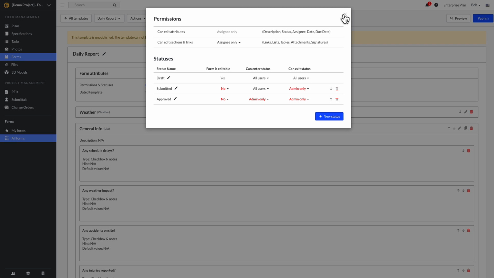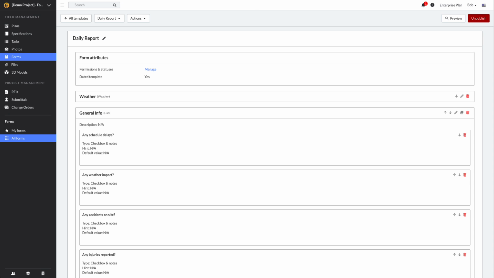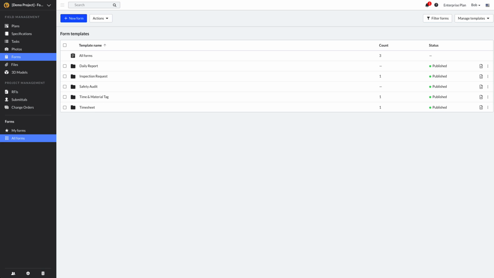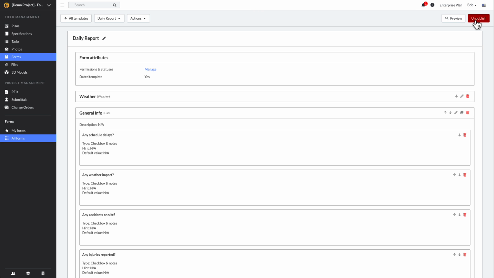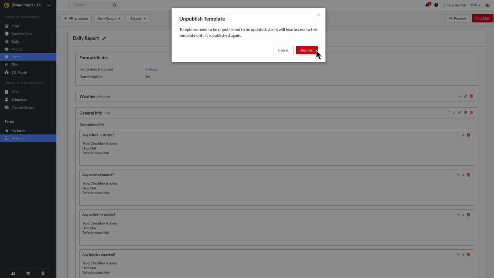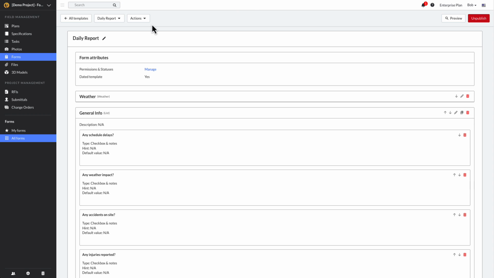Now that we are finished building our daily report template, click the Publish button. This will publish the form to your project, enabling users to begin creating and filling out forms with this template. If you need to make any changes to the form later on, simply click Manage Template and Unpublish to return to the form editor. This will prevent users from creating new forms with this template while changes are being made. After you've finished making changes, publish the form to confirm the updates.